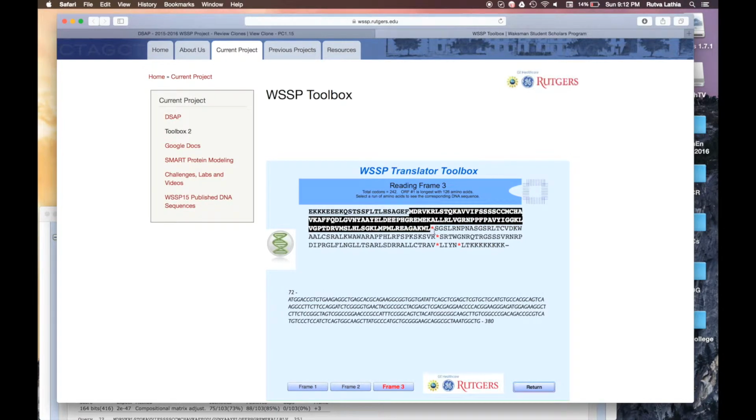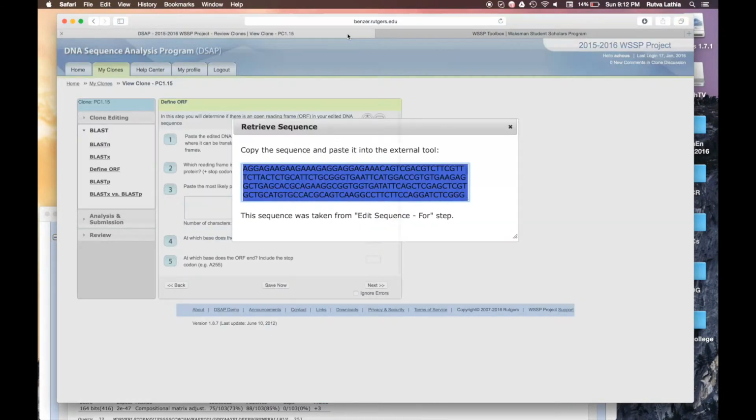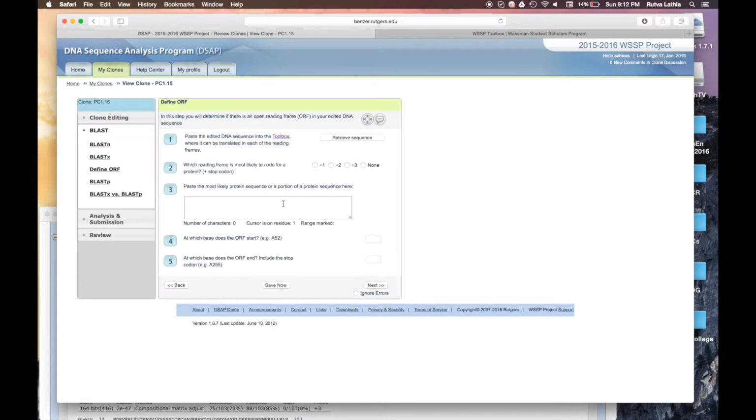The stop codon is not part of the actual protein, but it is part of the sequence. You're going to put which frame it's in. If you get a negative frame, you're going to put none. Paste the most likely protein sequence or portion of protein sequence here.